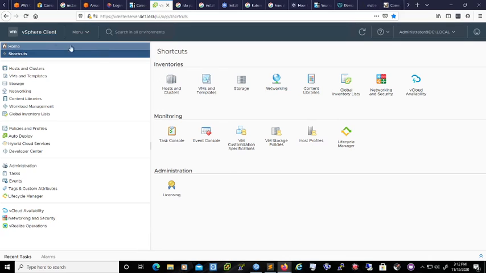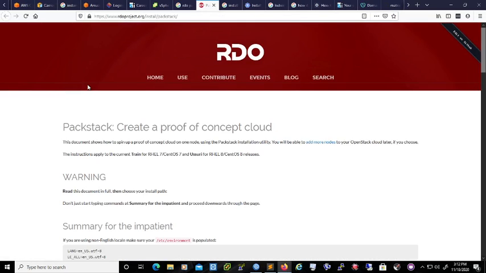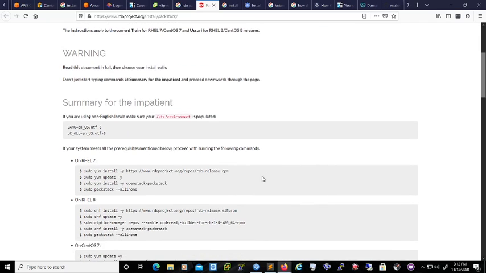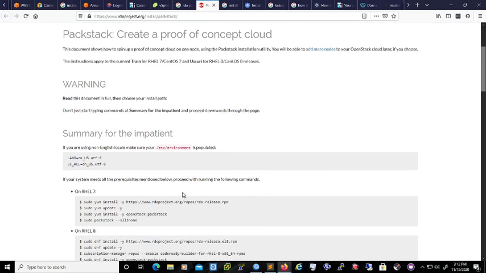So, vSphere, vCenter open, and the latest OpenStack release is Ussuri, and I'm going to attempt to install a 2-node or 3-node development cloud, and we're going to use the new tunneling. I believe it's Geneve tunneling.